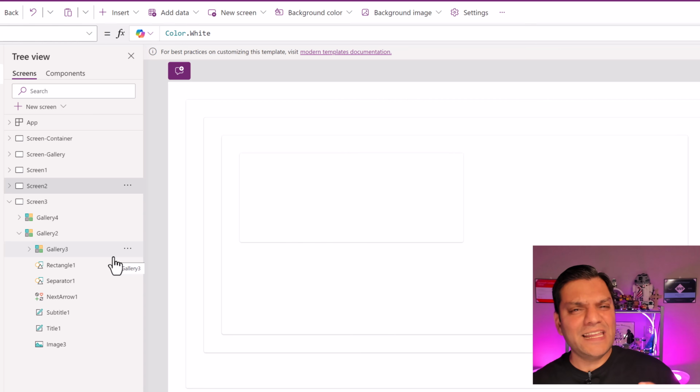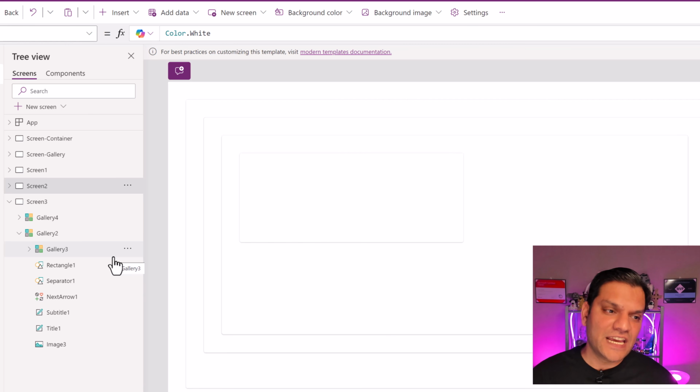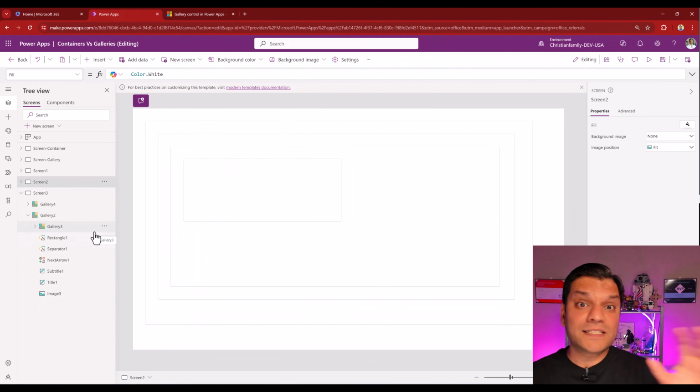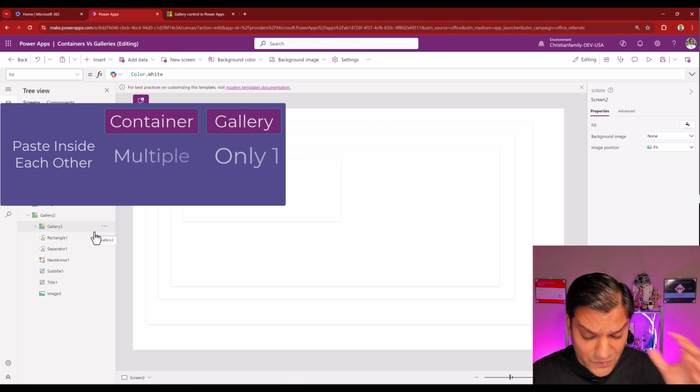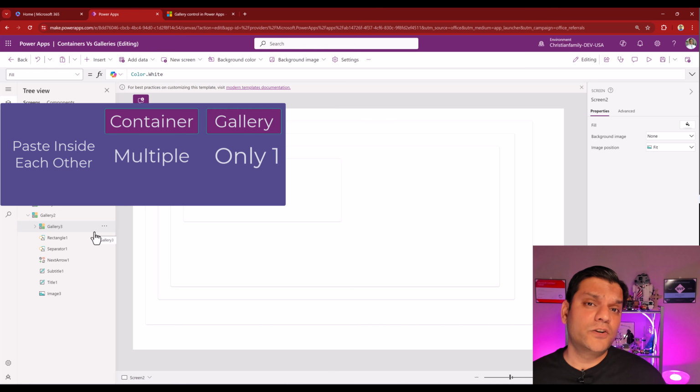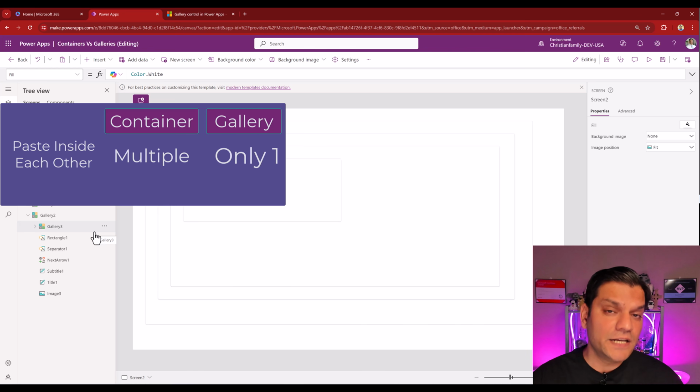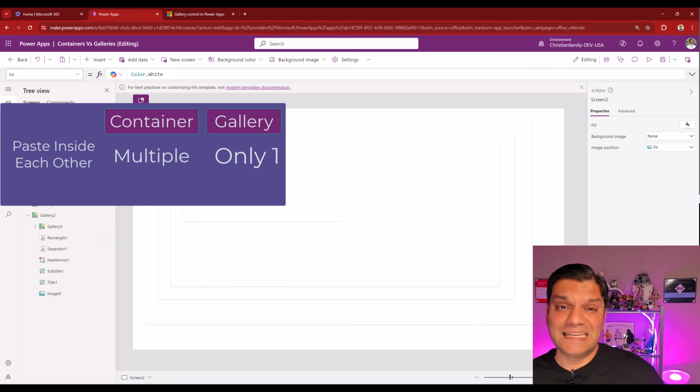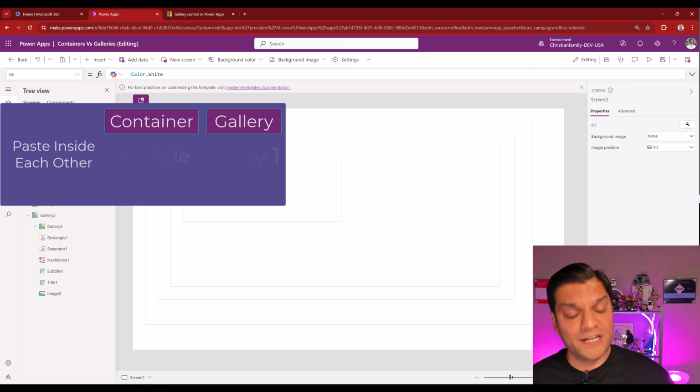Again, this is not a design or a navigation functionality. It's just something I wanted to call out, that if you really had the need to put in sub controls for navigation, then container is your best control for that, because in gallery, you can only do it at one level. So for this scenario, container wins.